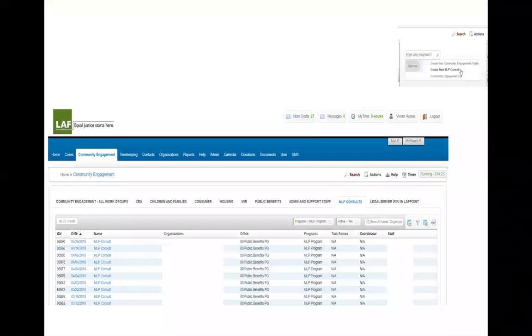LAF from Chicago shared some screenshots. Vivian, who's their head of IT and one of their primary LegalServer people, shared some screenshots even though she wasn't able to be on the call today. So they have theirs set up in outreaches, which is what I had originally suggested in the configuration guide. And I suggested in that guide conforming or adding to your existing outreach to meet the needs of the MLP consults.